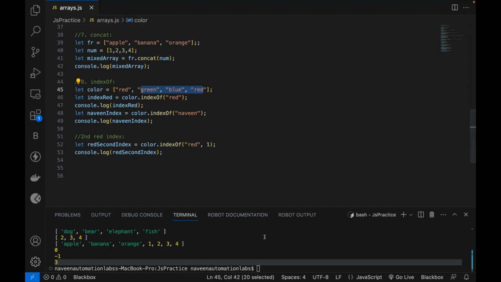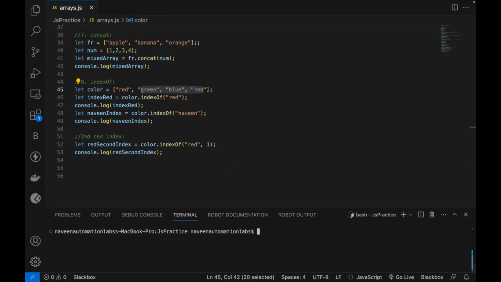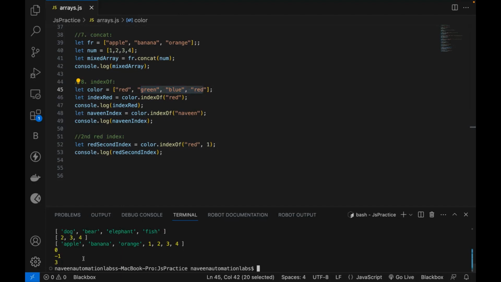So why write the hard-coded value 1 over here? Let me run it again. This is also giving me 3. But what if tomorrow somebody has added some more values over here? Then in that case, better I design it in the form of a formula. So this is my second occurrence of red index.